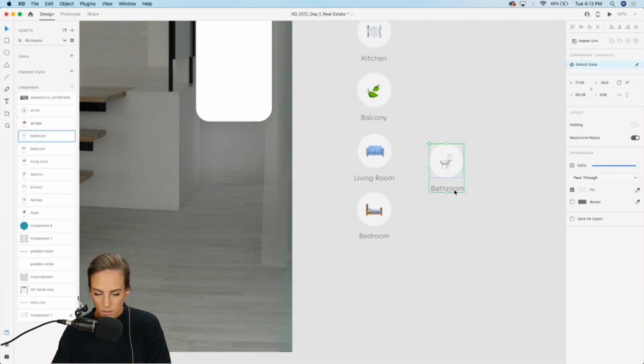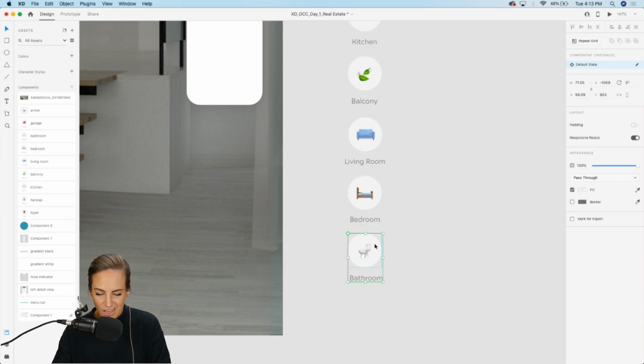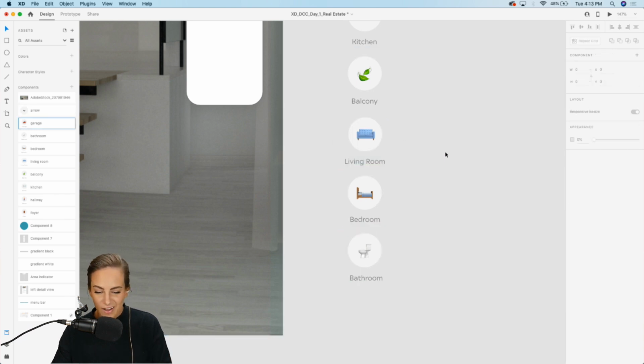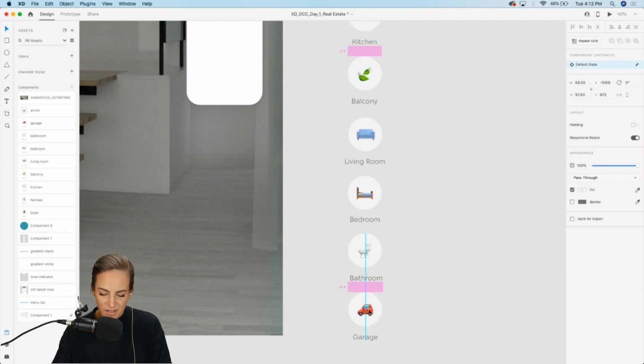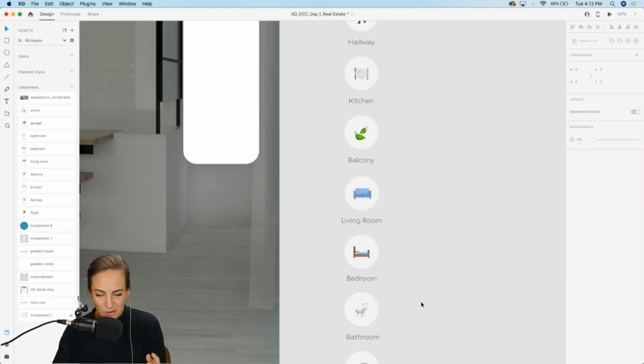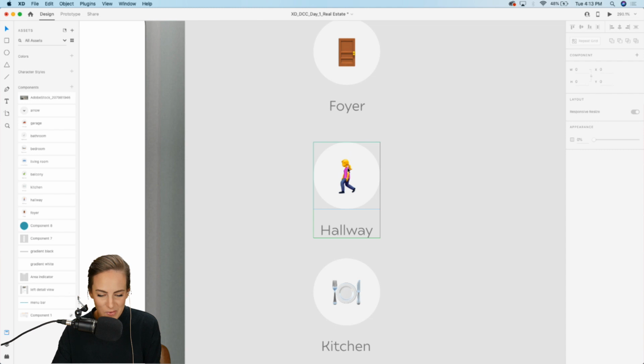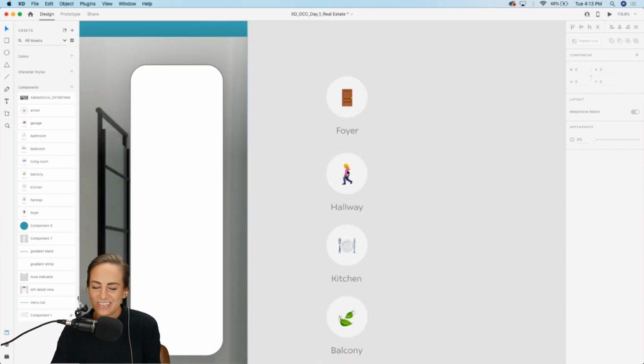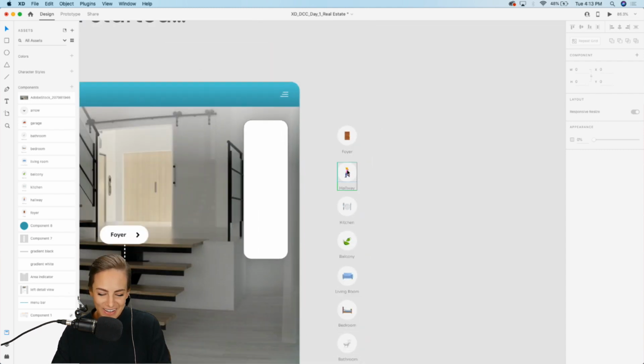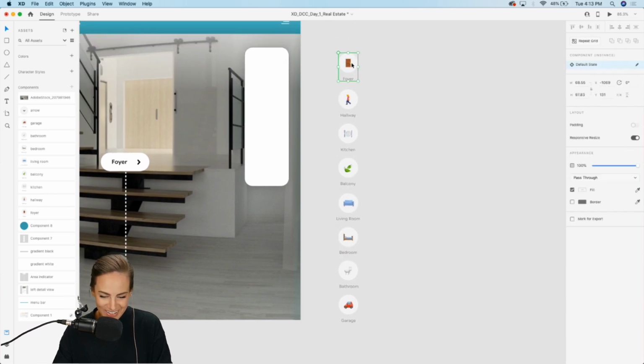and bathroom. There were great icons, I just used Apple's emojis for this. There were great emojis for everything except for hallway. So someone walking through hallway, I don't know. I think it works, it's fine.